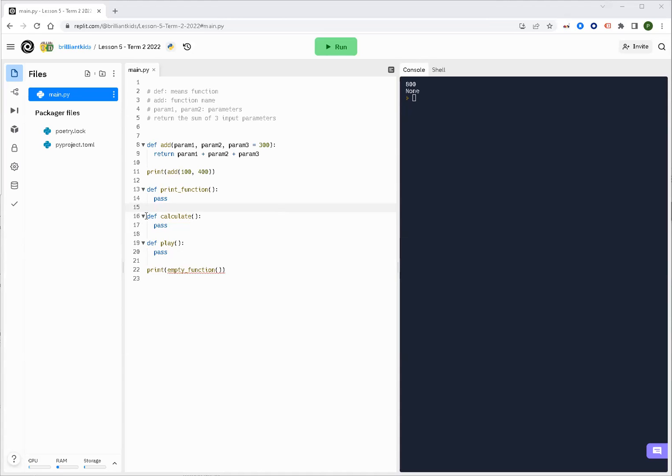Let's say in a chess play, you have print, you have calculate, and then you do some chess play. You just do a skeleton of all the functions that you want to design. But then in the end, after you design everything, you can start filling the functions. That's why we need a pass.